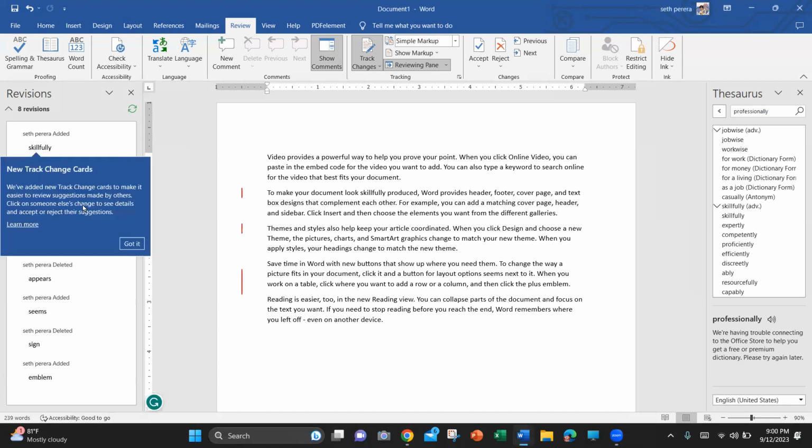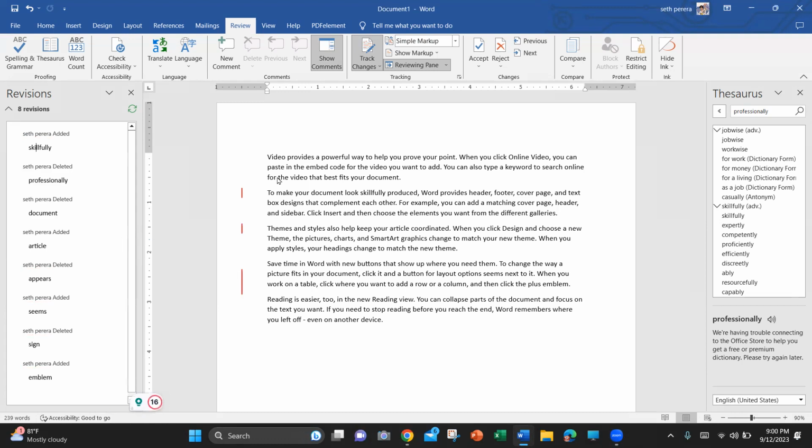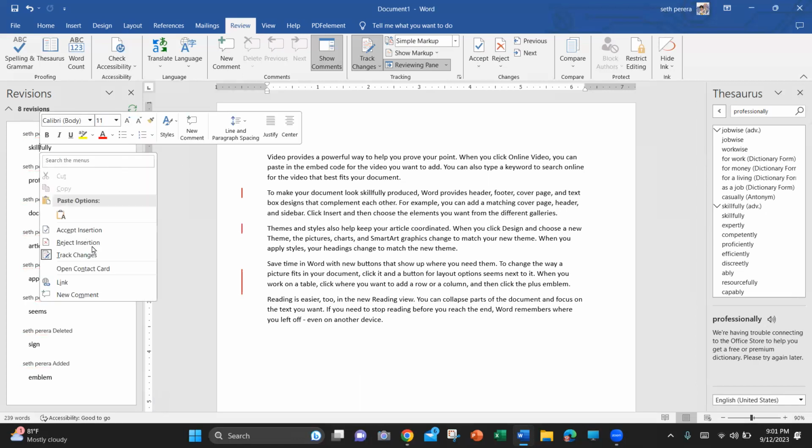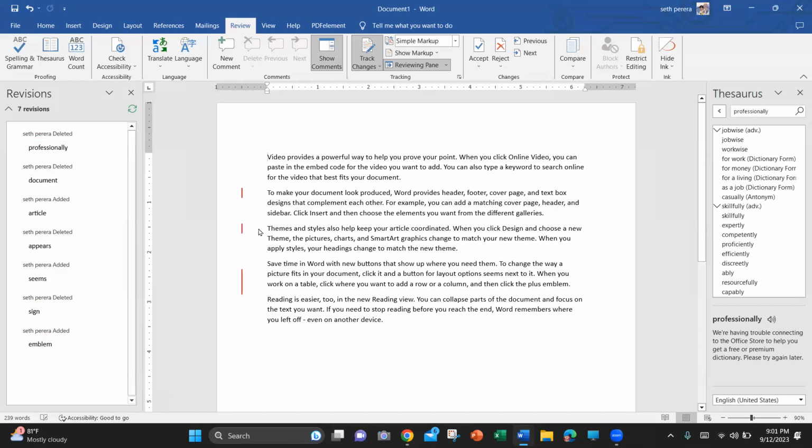Okay, got it. And you can reject. You can go to the reject menu and reject, or right click and see. Reject insertion. Then that will be altered back.